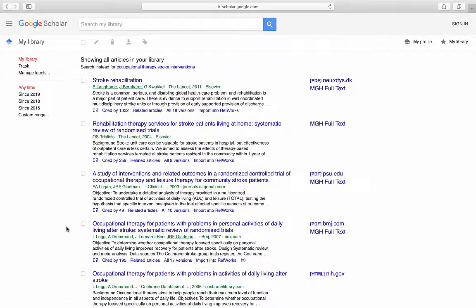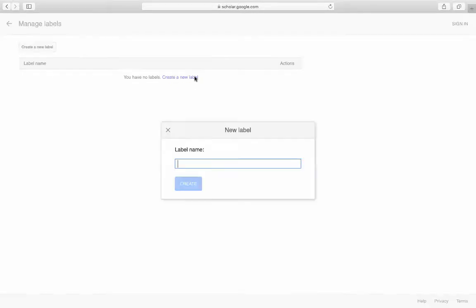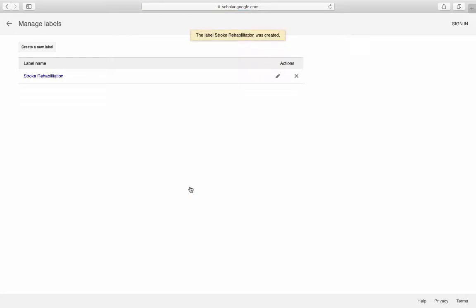To create a folder for your articles, click Manage Labels. Click Create a new label. Enter a title for your folder and then click Create. Now return to your library by clicking the back arrow.